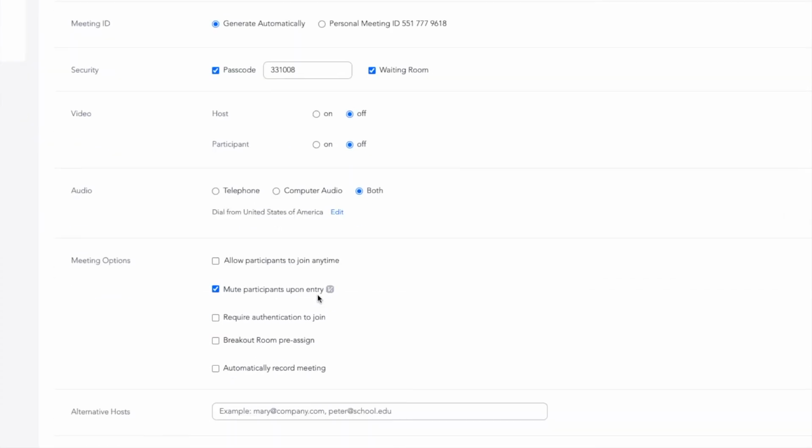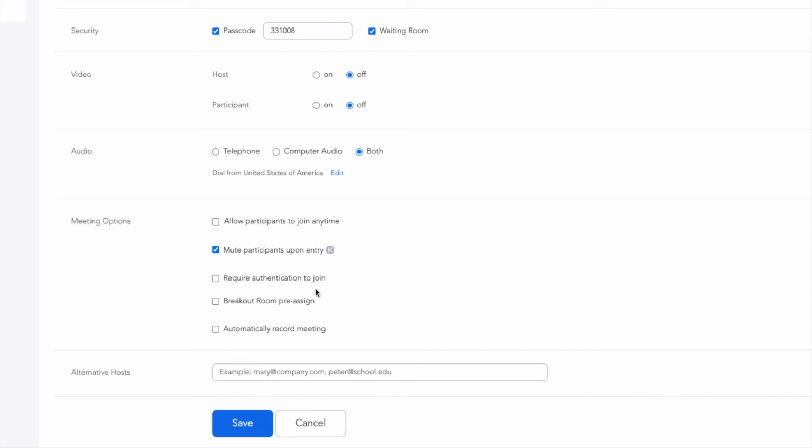This is another important area under the meeting options, where you can allow participants to join at any time. If you're in a class or a big meeting, of course you may want to select mute participants upon entry, so that when they come in you won't hear the dog barking or the baby in the background or a lot of miscellaneous noise. You can also require authentication, and you can select to automatically record the meeting.